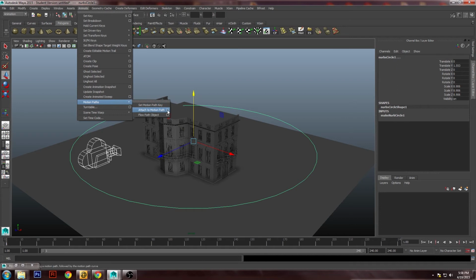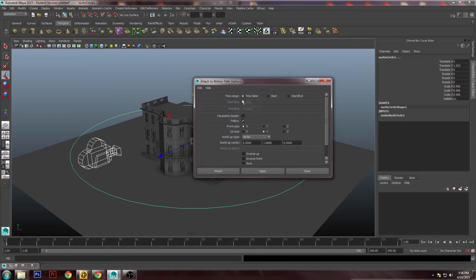To do this, make sure you go to Animation Toolset. We're going to go to Animate, Motion Path and click on Motion Path Settings. And I'll go to Edit, I'm just going to reset it. Make sure you click Start and End.